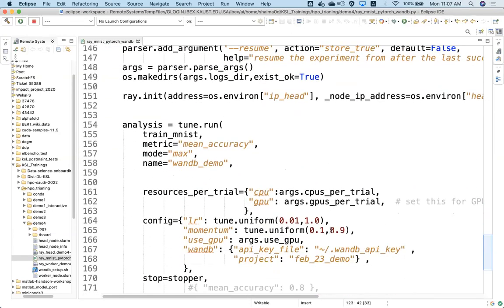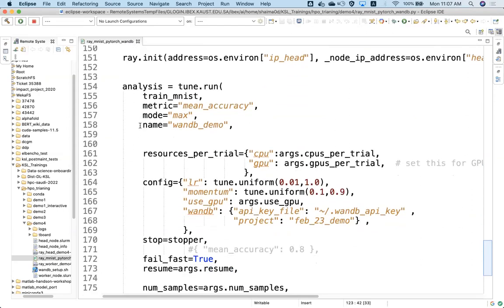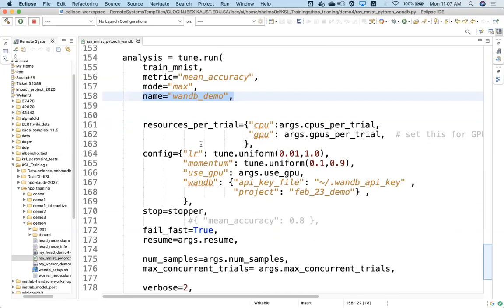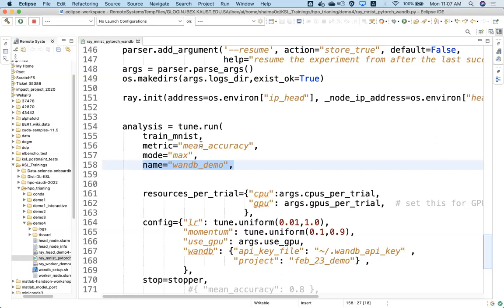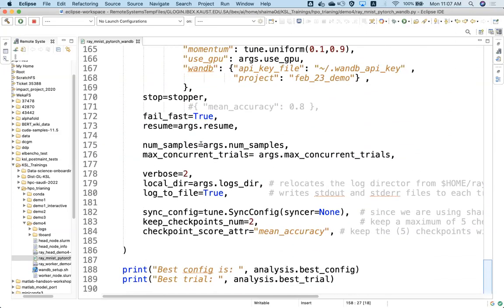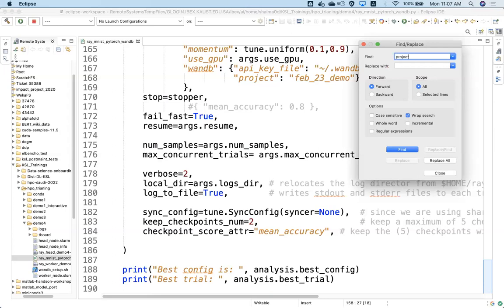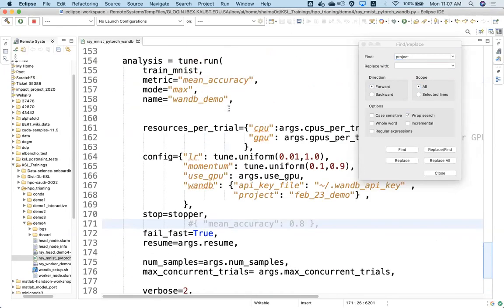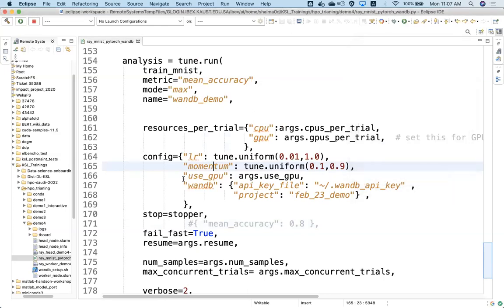The real changes are here. In this scenario, I must name this as an experiment. The other change that I must do is, where is the project thingy? Here it is. Sorry. In the config, I need to pass this dictionary of wandb configuration. And this wandb configuration has two parameters at the moment.